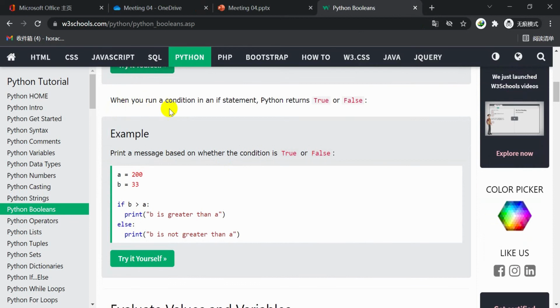When you run a condition in an if statement, Python returns true or false. Here it says print a message based on whether the condition is true or false. 200 is put into a, 33 is put into b, and it says if b is larger than a, then print b is greater than a. Otherwise, print b is not greater than a. 200 is bigger than 33, so it will print b is not greater than a.